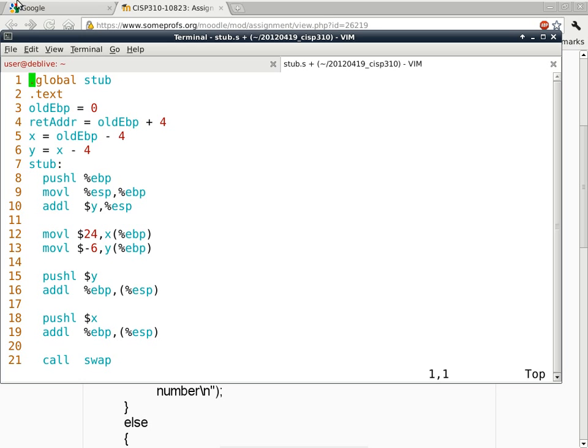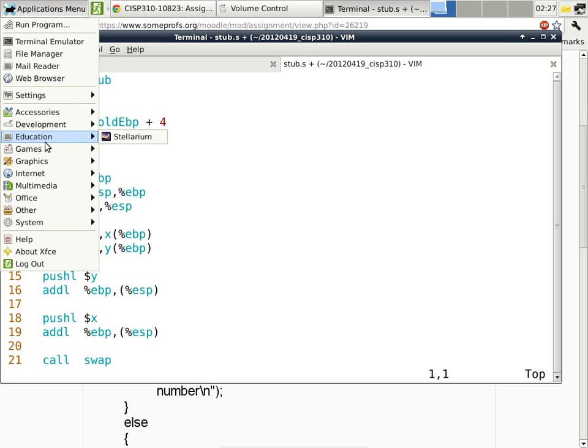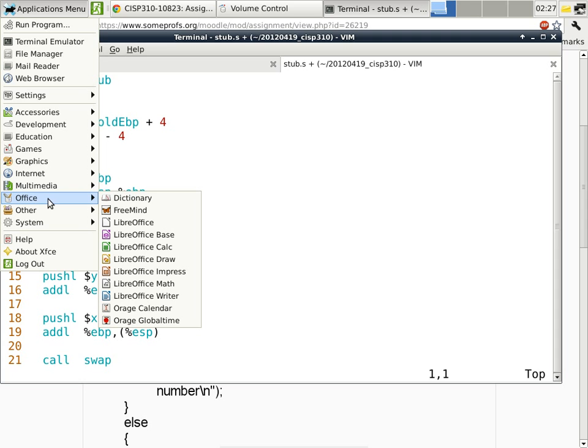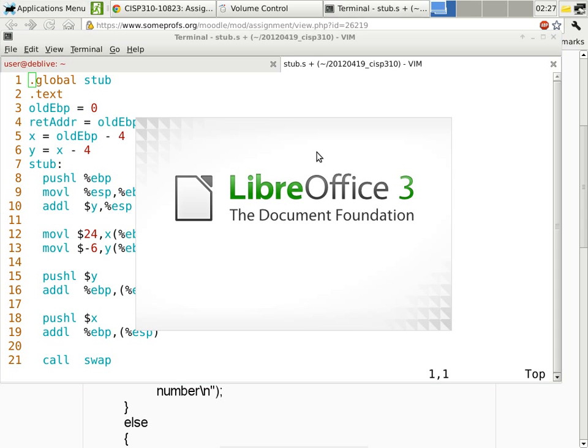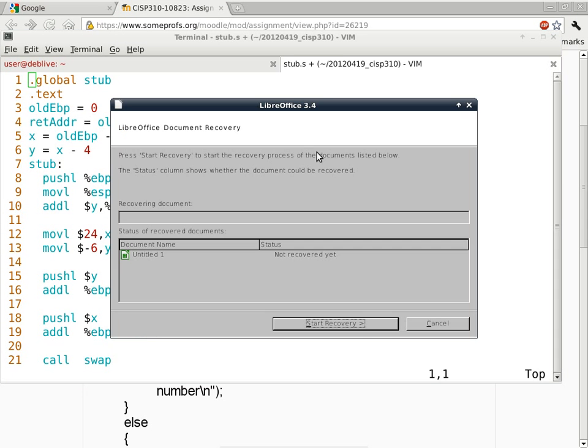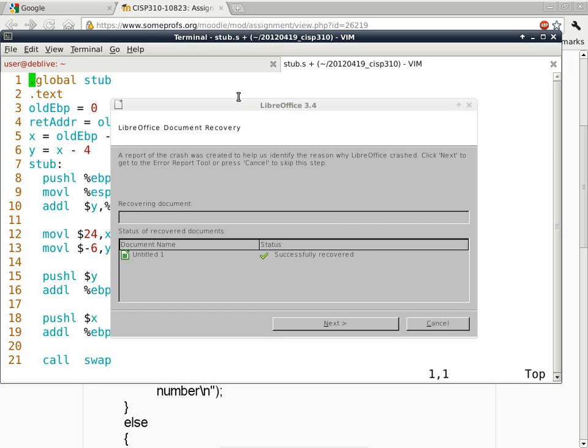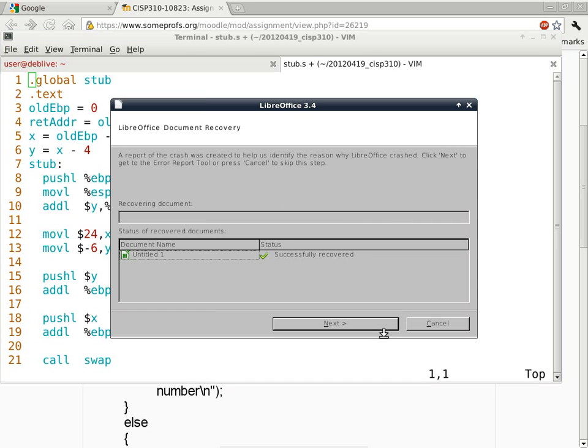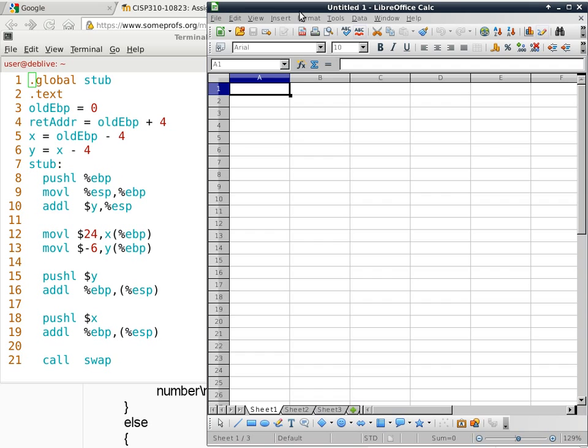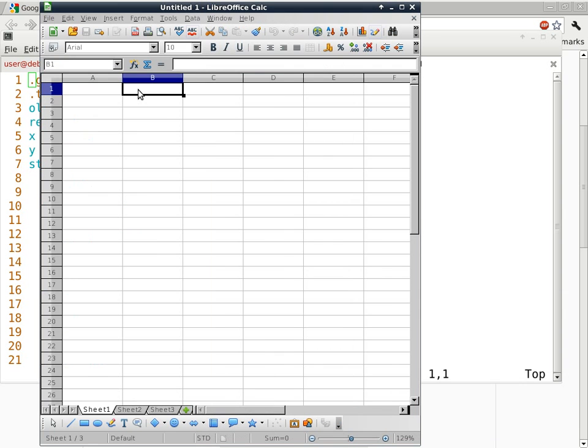Okay, let me use a spreadsheet so that we can show what is on the stack at that point. So I'm gonna go to Office, use Calc. Okay, so what is on the stack? Let me just make sure that we understand this is the high memory address, and that part is the low memory address. From the caller's perspective, I have to push the addresses on the stack first, right?